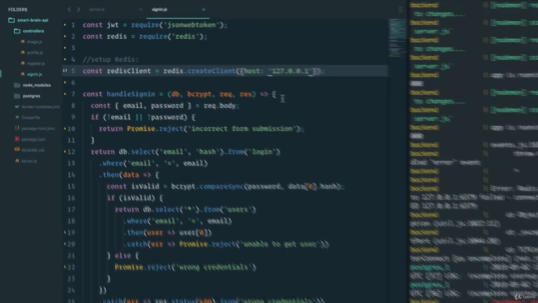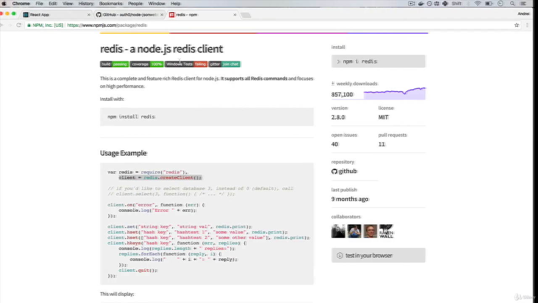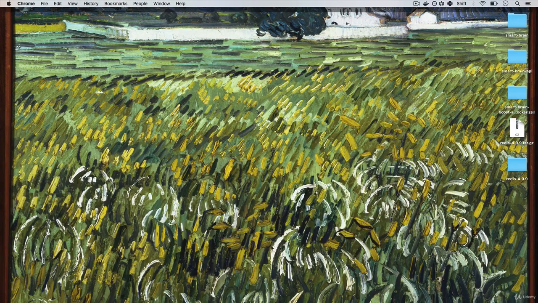Now, if I save this, I'll get an error saying that Redis connection failed. Well, because we're not running Redis. Remember, in order for us to connect to something, we have to start the Redis server. And luckily for us, in the Redis section, we've already installed it, right? If we go back to our desktop, we see that, yeah, we have our Redis package here. And we can just start it.